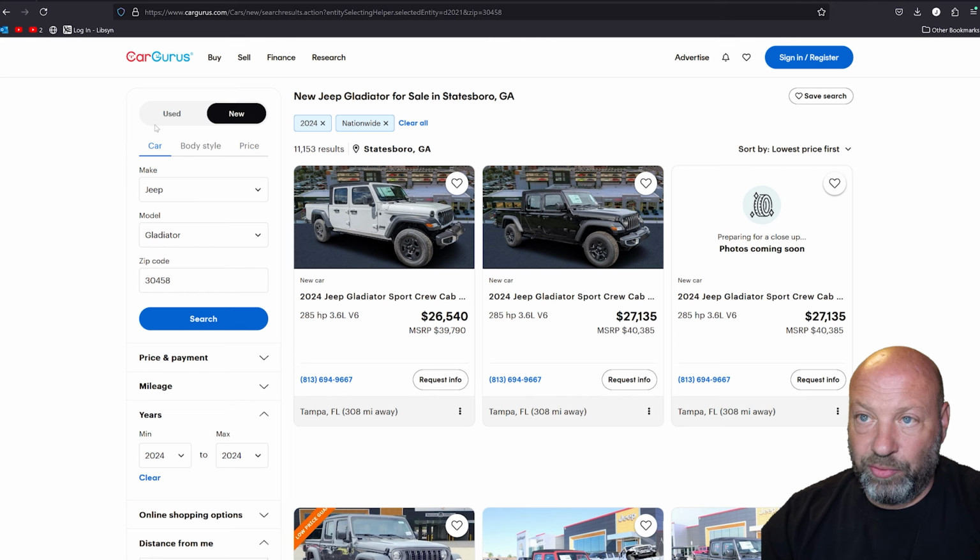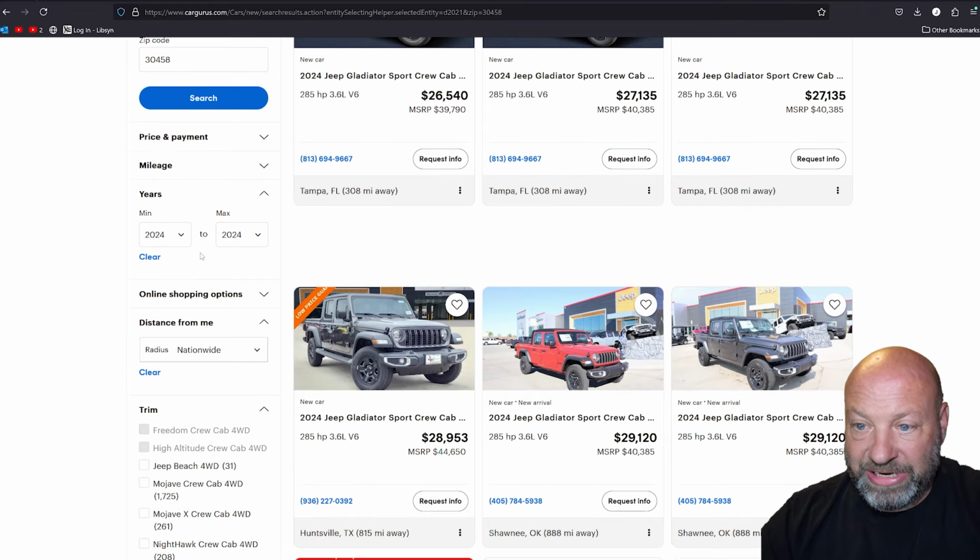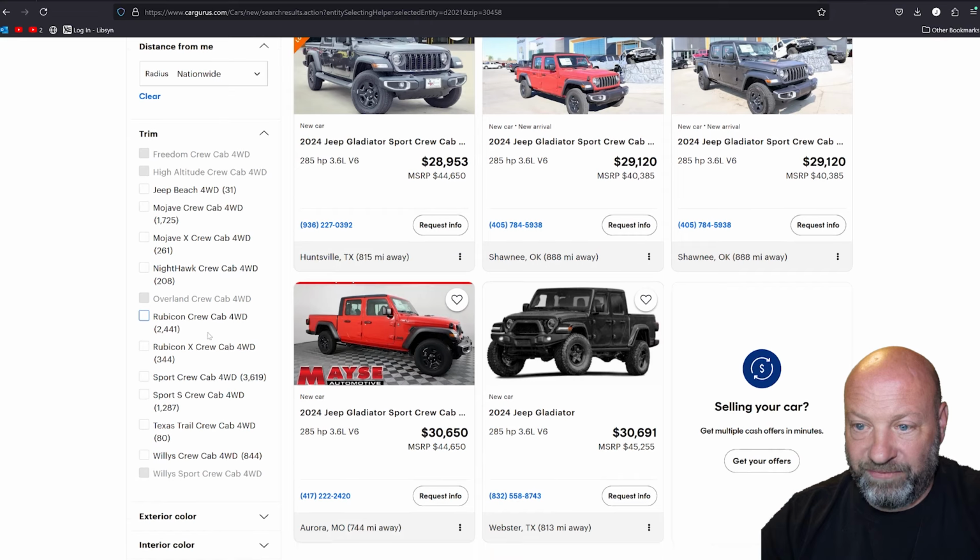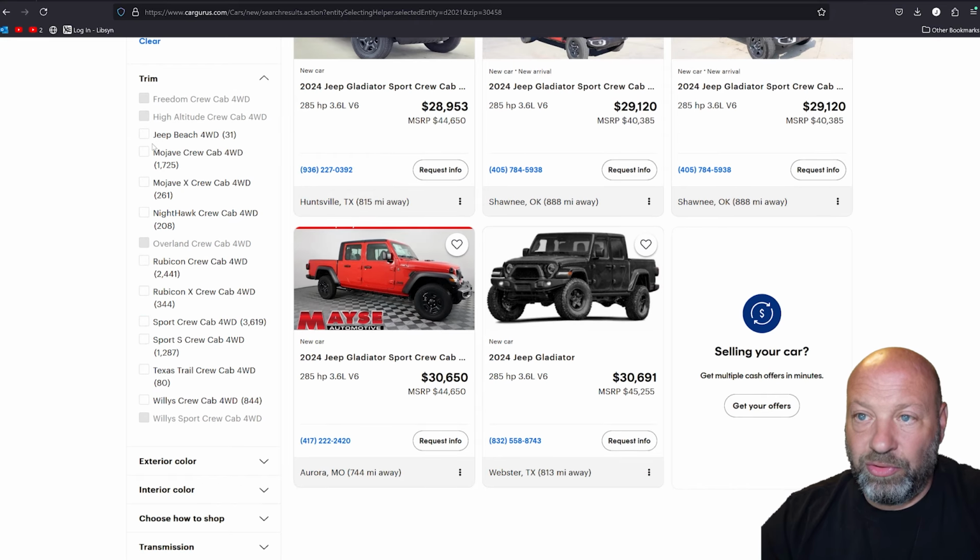We go over here to CarGurus. I do not like cars.com anymore. I do not like their website layout, not one bit. But we go over here to CarGurus, and here we can pick. We picked nationwide here for distance, 2024, and we can see the trim. So if you want a Jeep Beach four-wheel drive one, there are 31 of them in the country. You want a Mojave, there's 1,725. Mojave X, there's 261. Nighthawk, a lot of you guys talk about the Nighthawk in the comments, 208.